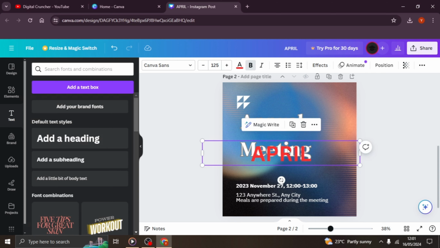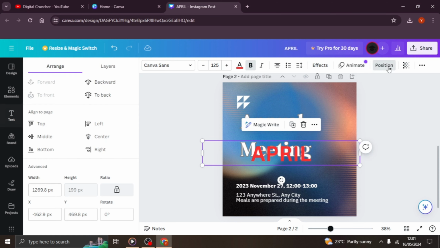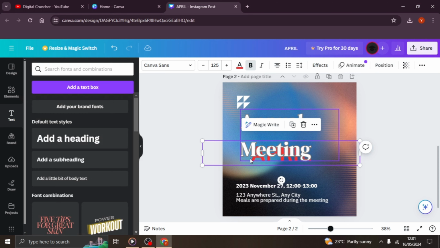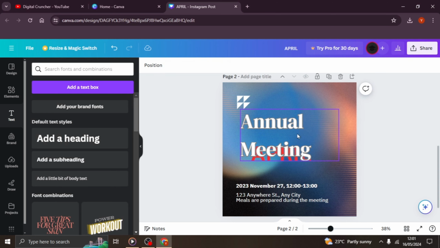So I want this to be behind this text here. I'm going to click on the position and send it to the back. So you can see now our meeting text is in front of the April text.